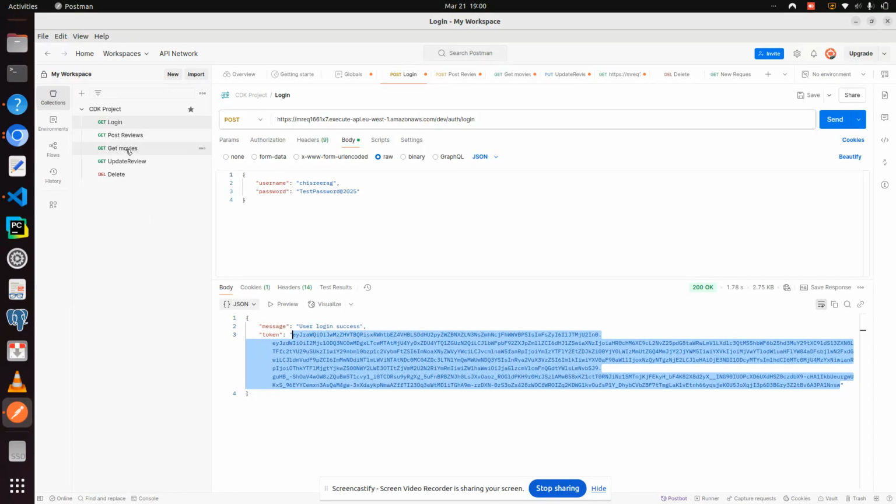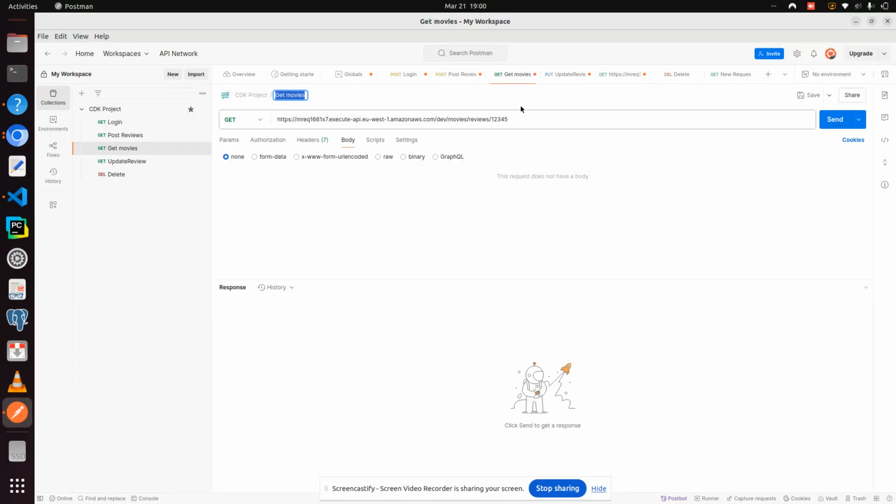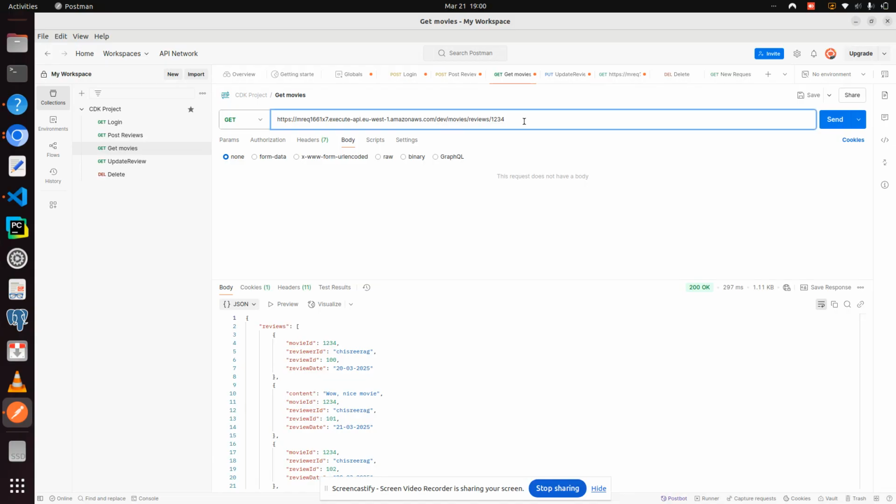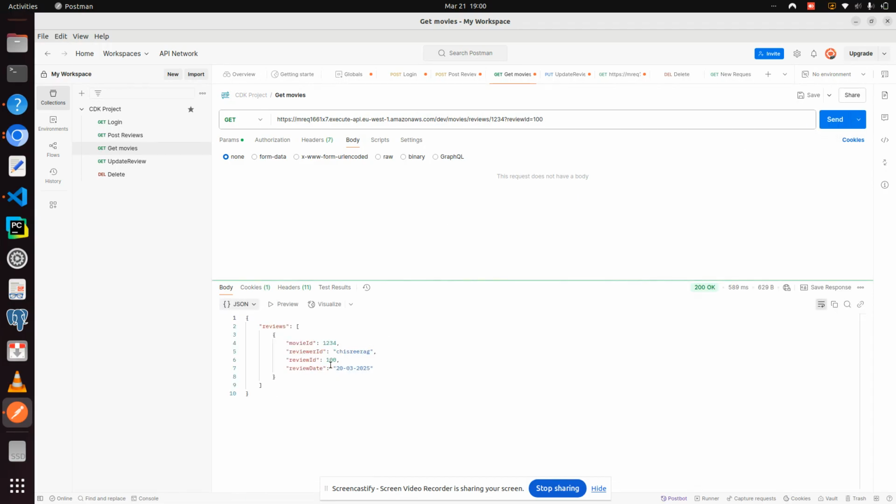Starting from get reviews, this is the get endpoint. I am giving review ID equal to 100, which should give only those with review ID equal to 100, and it works. And I'm also placing reviewer ID, which should be Chi Srirak, and it should work as well.